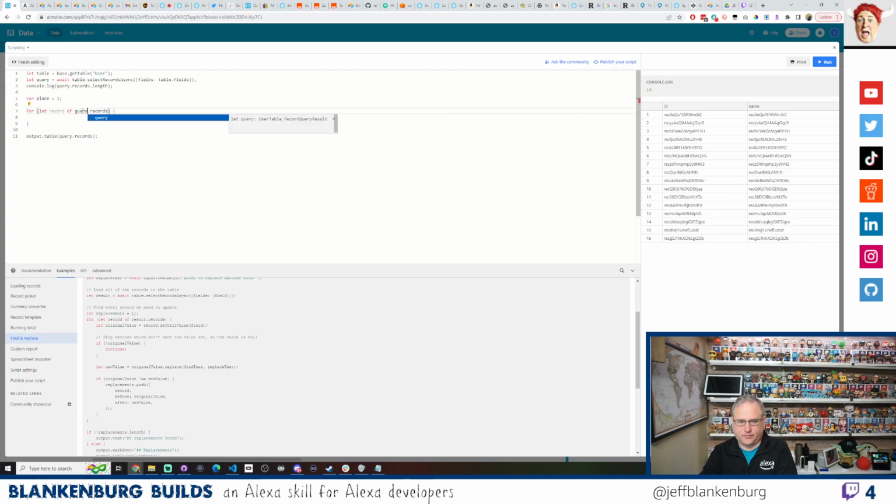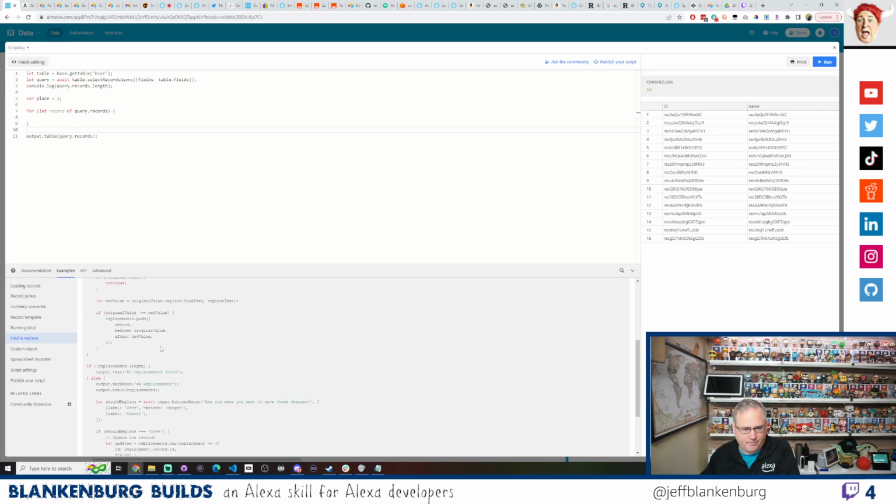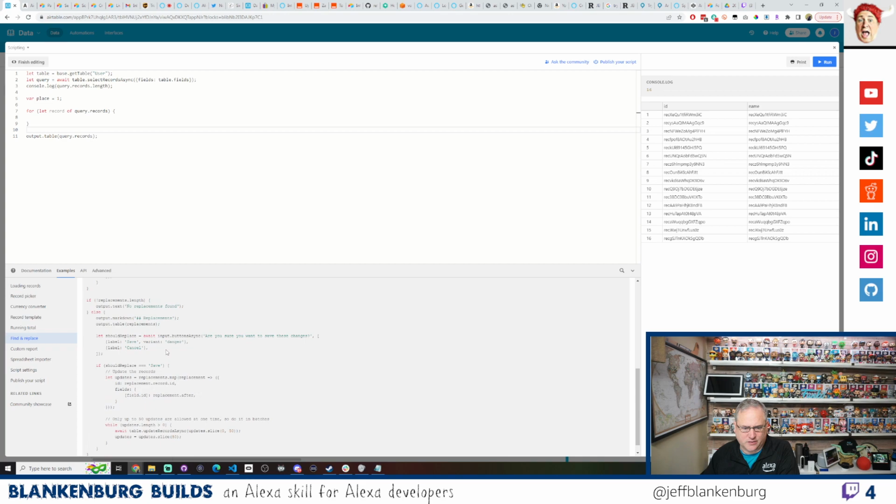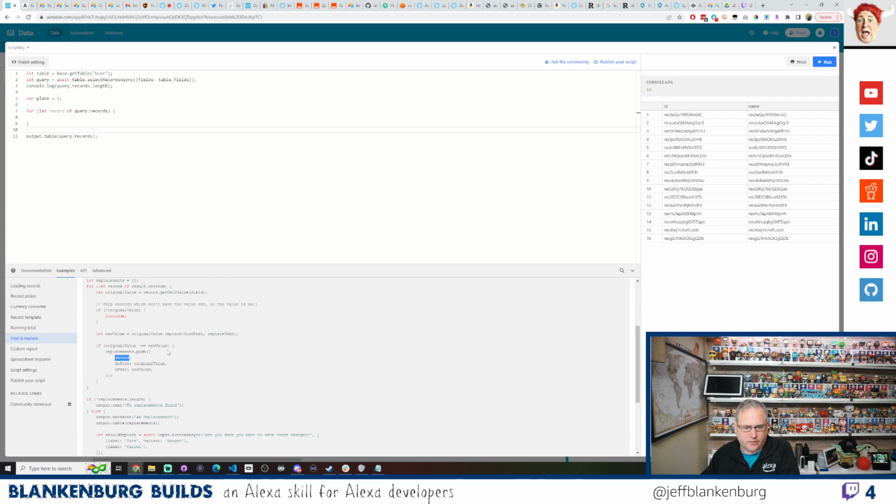Query. Okay, so let record of query.records. And then what they do here is they create a new array called replacements. And every time original value doesn't equal new value, then they do replacements.push, where they're actually pushing a new object, which is the entire record, and then a before and after. I don't understand what that's for. Why would you push the before and after values?